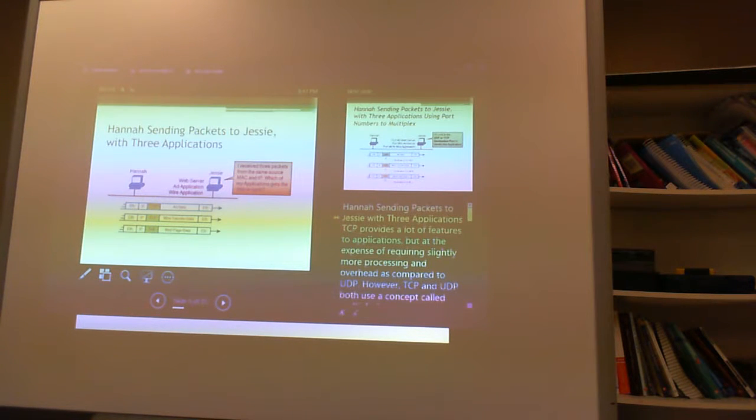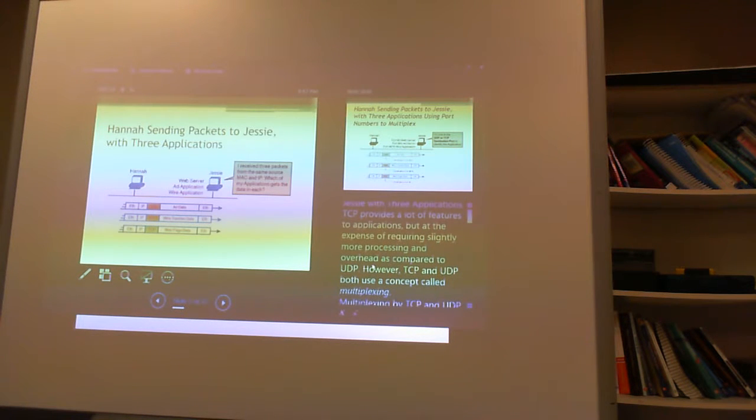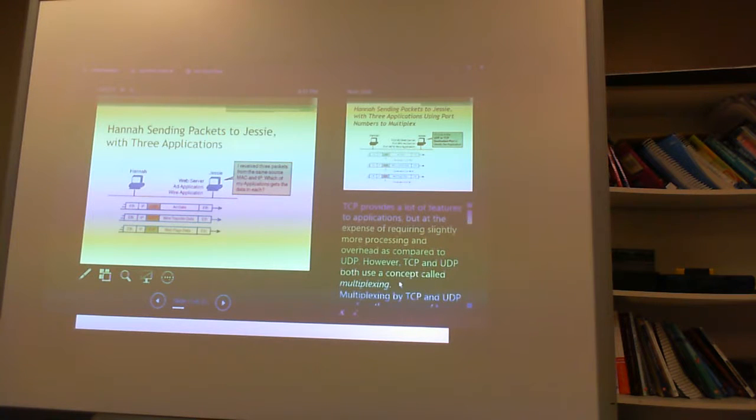Okay. Our next slide shows an example of Hannah sending packets to Jesse with 3 applications. Hannah is sending packets to Jesse with 3 applications via TCP to provide a lot of features to applications, but at the expense of requiring slightly more processing and overhead compared to UDP. However, TCP and UDP use a concept called multiplexing.